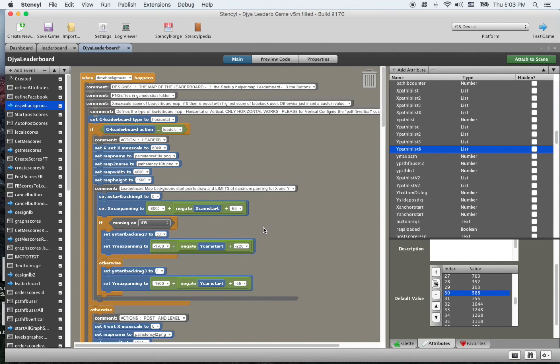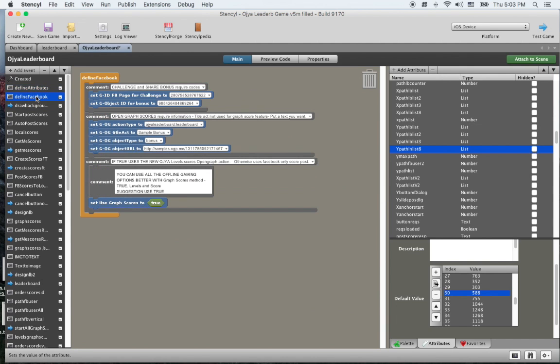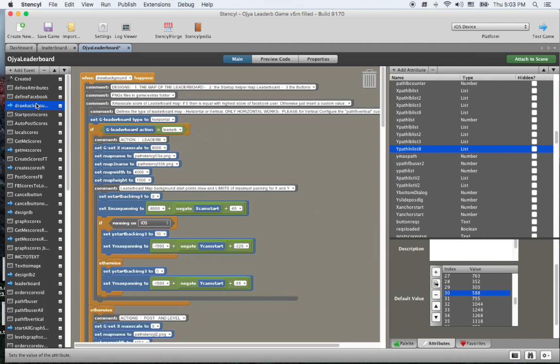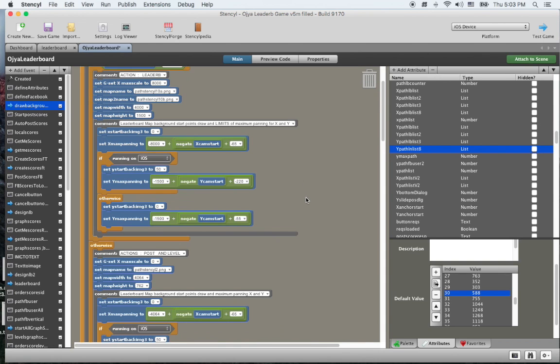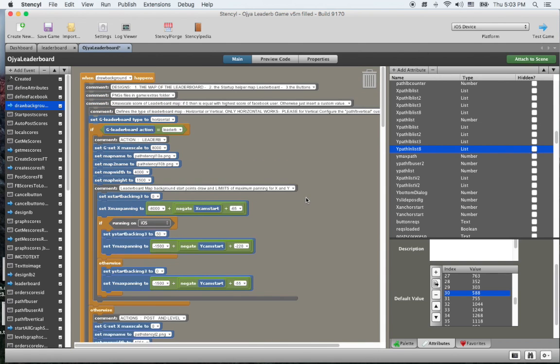So these are the import instructions of the leaderboard game. You just go only here, define attributes, define Facebook, and just check the leaderboard number here, and it's all done. I think you don't have to do anything else, and just test your game.